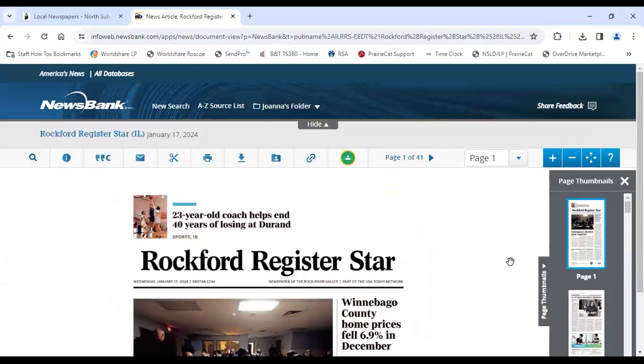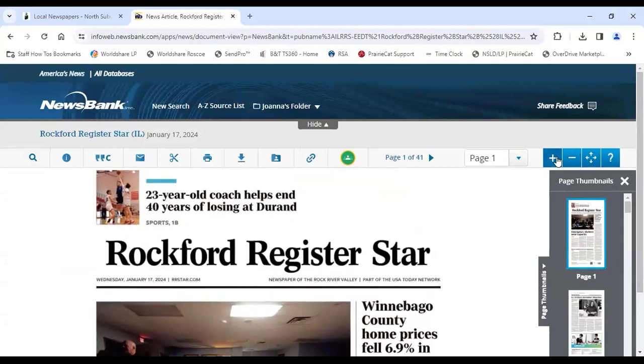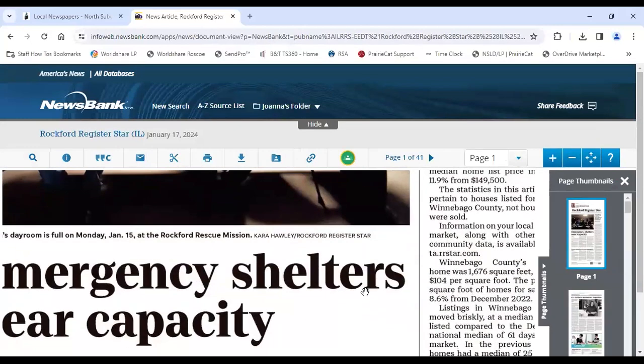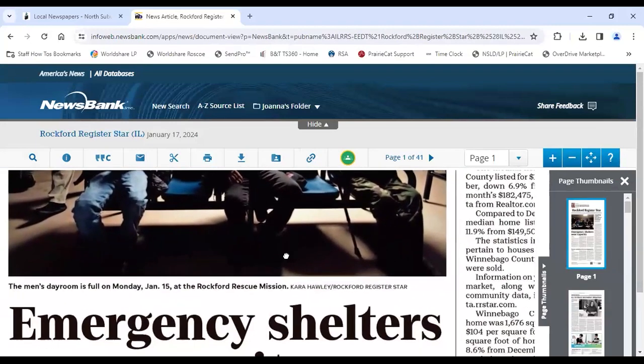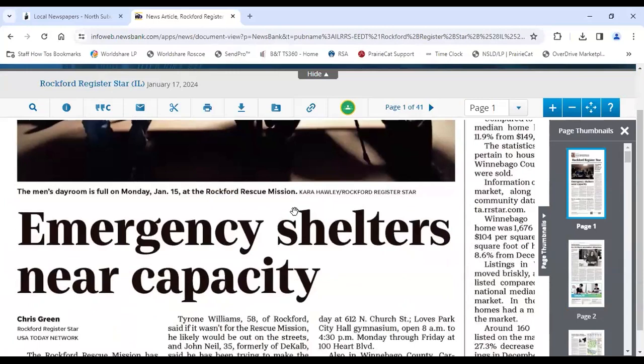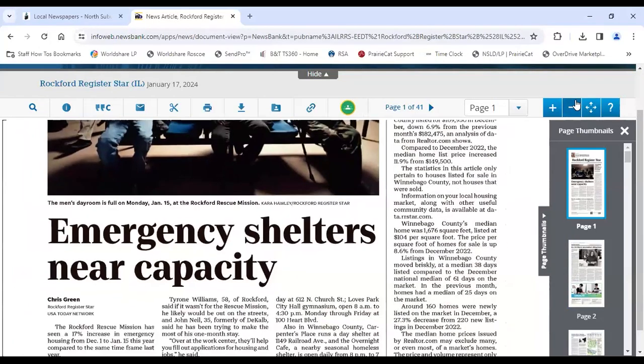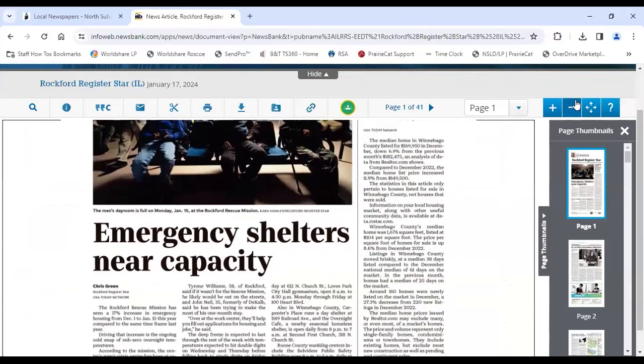And to zoom, that is available at the top right of the screen here with the plus and minus button. So if you need to zoom in to see what the caption is for the picture that appears on the first page of the paper, you are able to do that, and then you can zoom back out. You are able to navigate through the different pages here on the right-hand side as well.